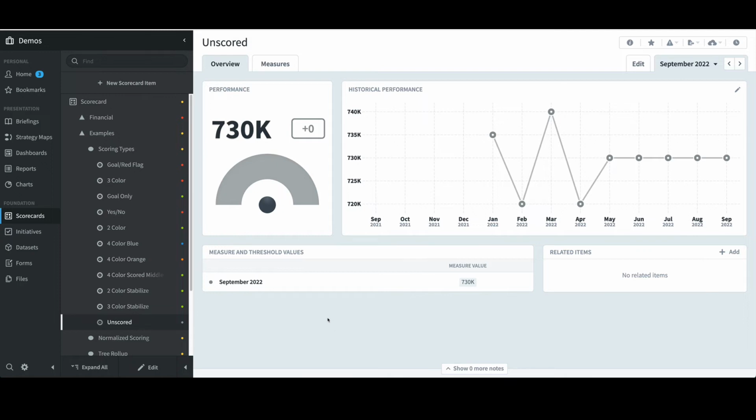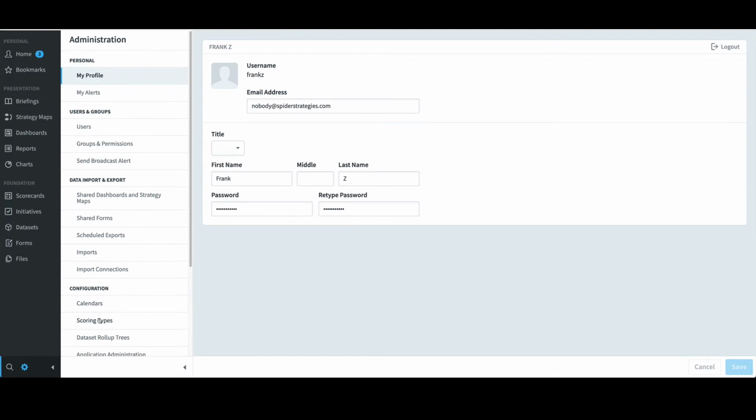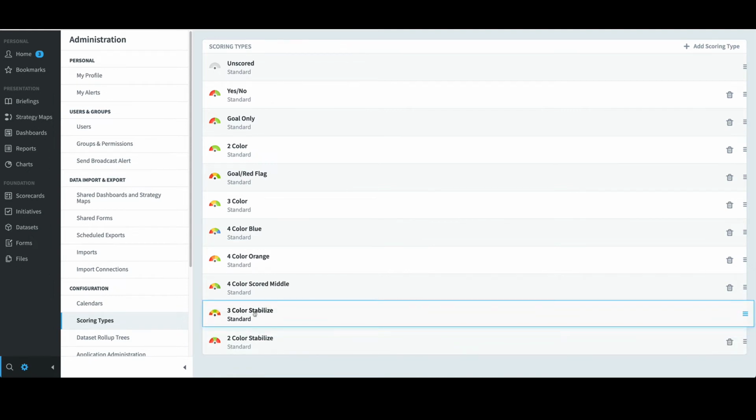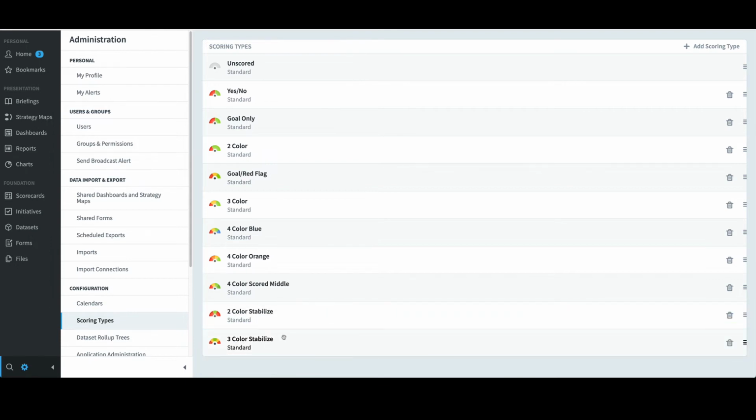Spider Impact has a scoring types page which allows administrators to configure which scoring types are available. On a second browser tab, I'll select Administration in the bottom left, and then select Scoring Types under Configuration. Scoring types can be reordered via drag and drop. I'll move 3-color stabilize up one, and then I'll just put it back.